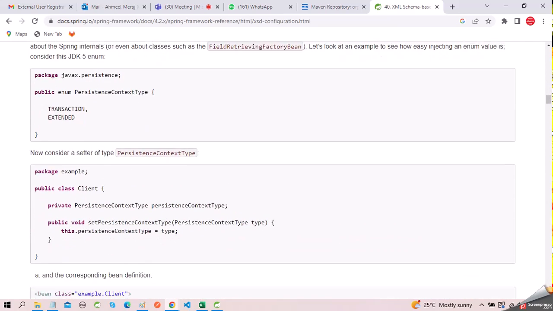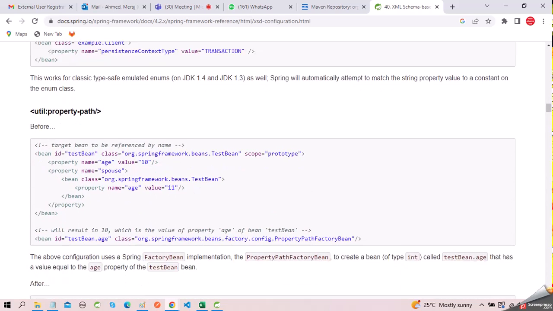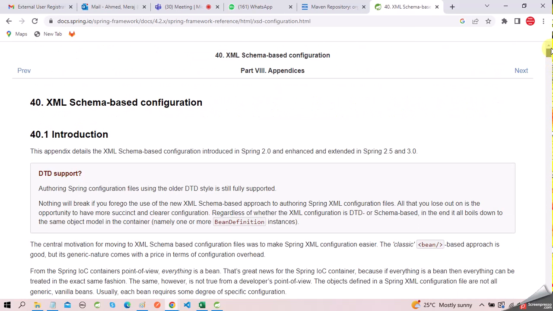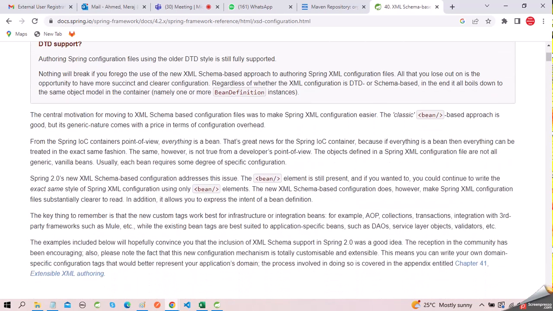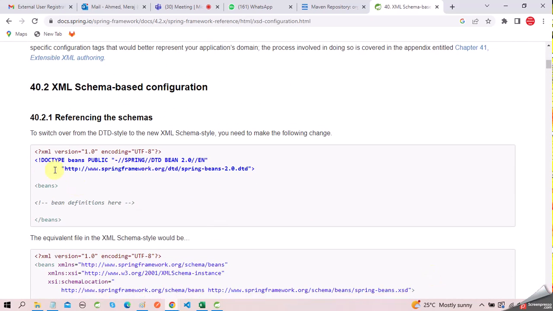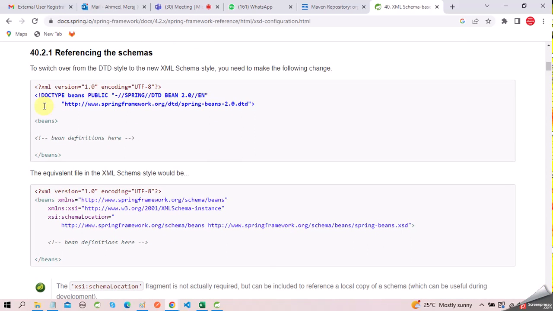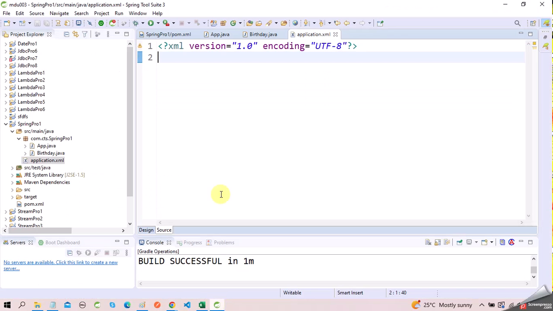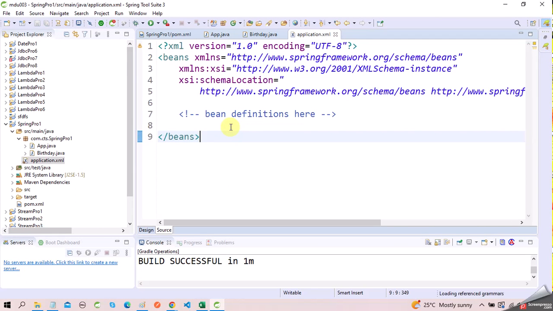So there are different types of schemas for different XML files. But we need the schema of a bean file, an XML file, meaning bean configuration. So here you can see this is the first schema. You can use this schema, or this schema, or this schema. Here you can see the Spring bean XML. So only copy this beans schema and paste it here. And here you can see the bean definition.